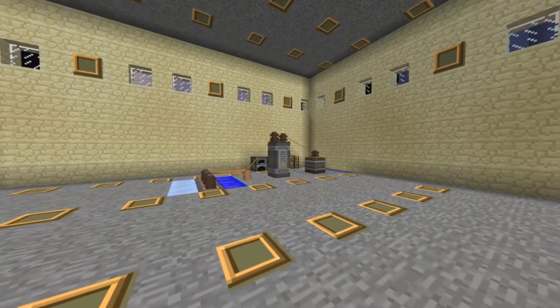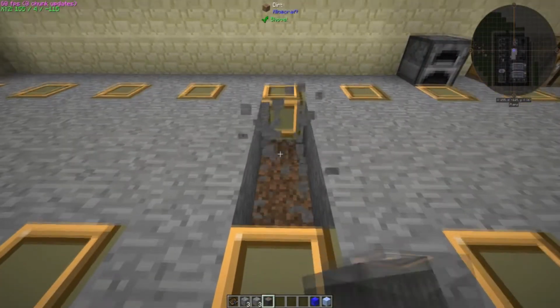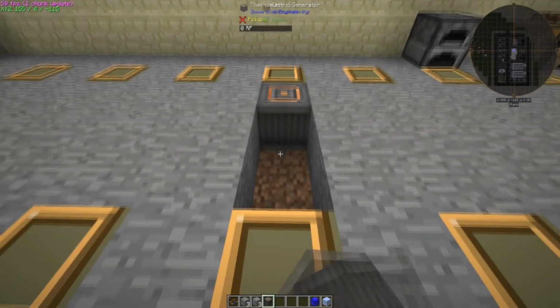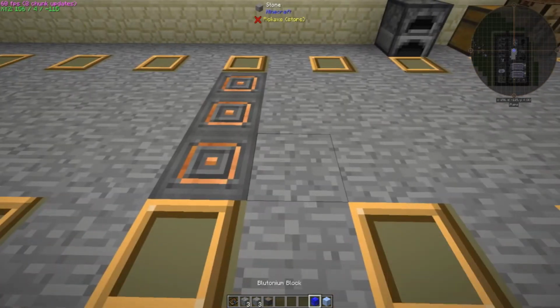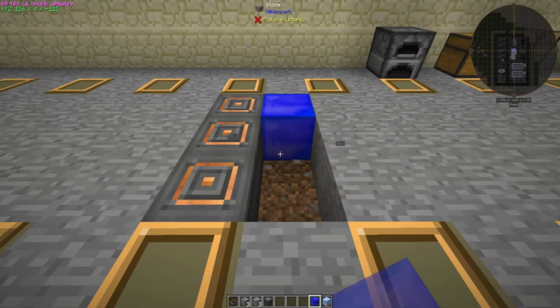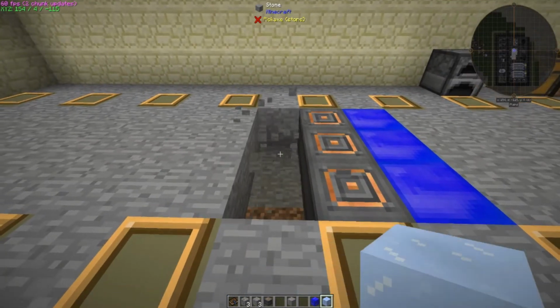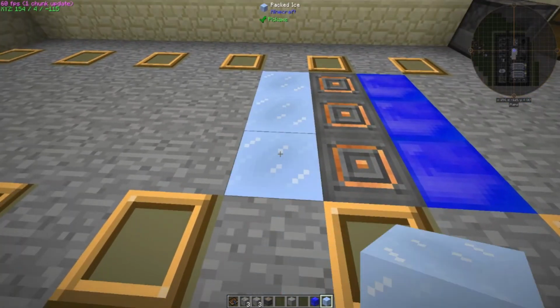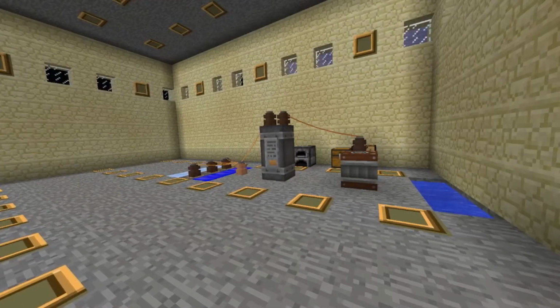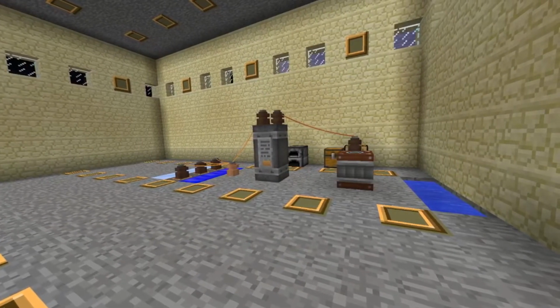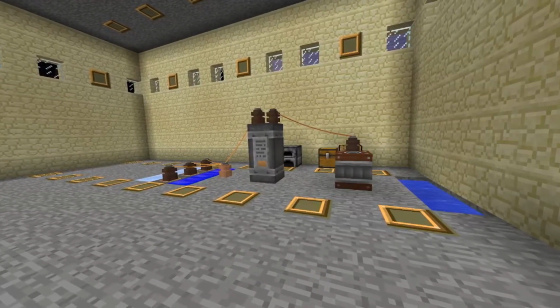Once you've crafted the thermoelectric generator, place it into a 1x1 hole in the ground. Dig or mine out 1 block to the right and to the left of the generator. On one side, place a hot liquid or hot block such as lava or yellorium. On the opposite side, place a cold liquid like water or a cold block such as packed ice. Once you've done this, the generator will begin to produce power.